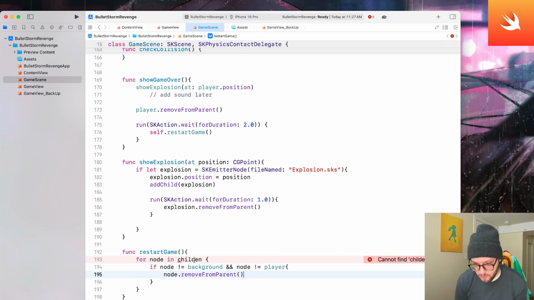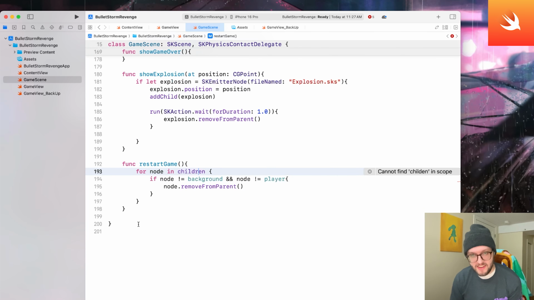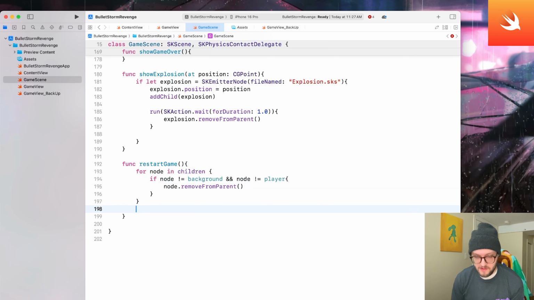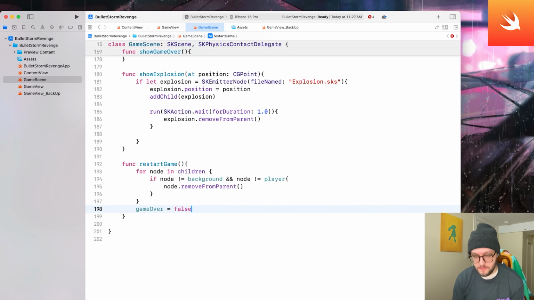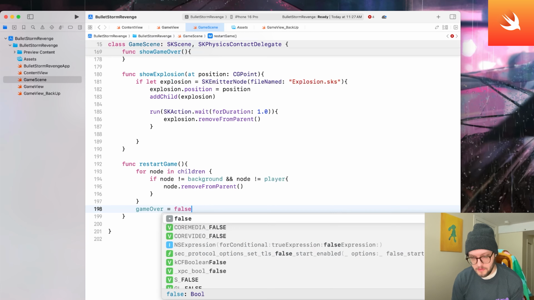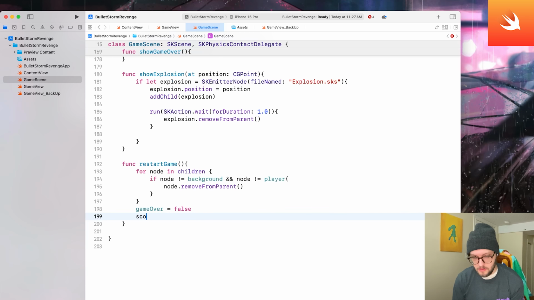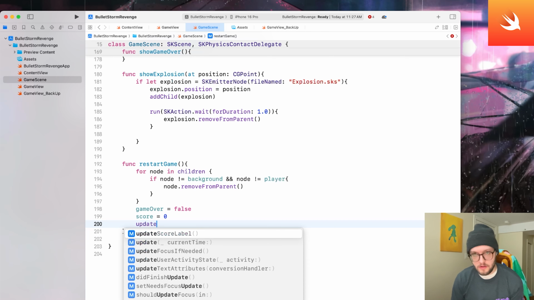Or did I spell children wrong? Children. Yeah, there we go, children. I was like, why is it not giving me the thing? All right, and you know the deal. Still within this, so outside of the for node in children, but still within the restartGame. gameOver equals false. And reset our score. score equals 0. updateScoreLabel.